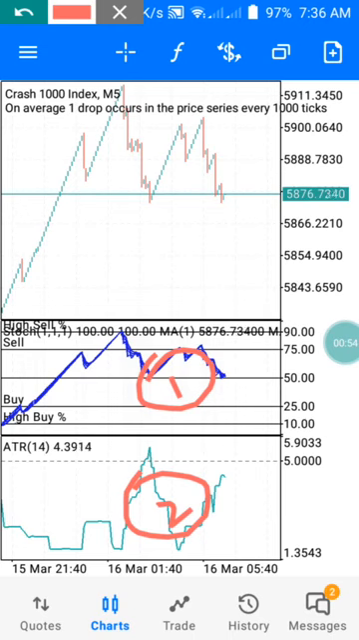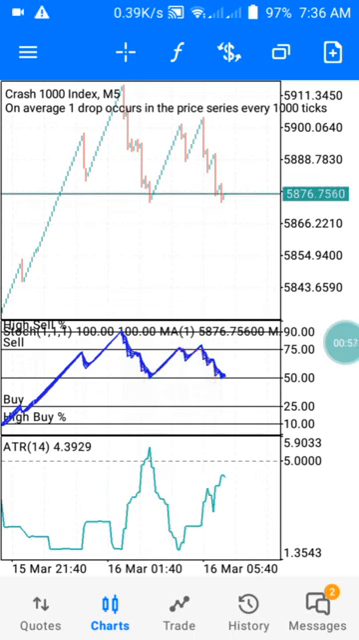This strategy only works on Crash 1000 alone on 5-minute time frames. It doesn't work for Boom. All the Boom and Crash have their own different settings. But for Crash 1000 on 5-minute time frames, this is where it works.